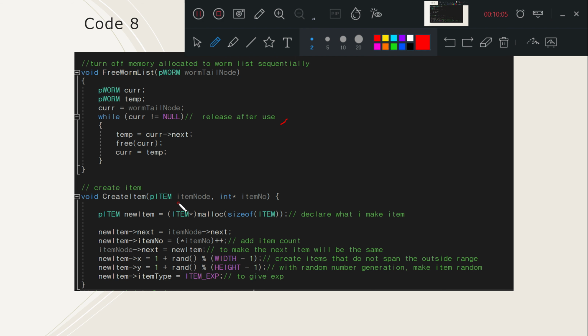Okay, this is the create item function. This declares what I make as an item. This is the add item count, and this is to make the next item the same. I create items that do not span the outside range. If I change this number to 1 or 2, 3 is the best. If I use 3 or 4, the item is outside. And with random number generation, this makes the item random. And go to this.